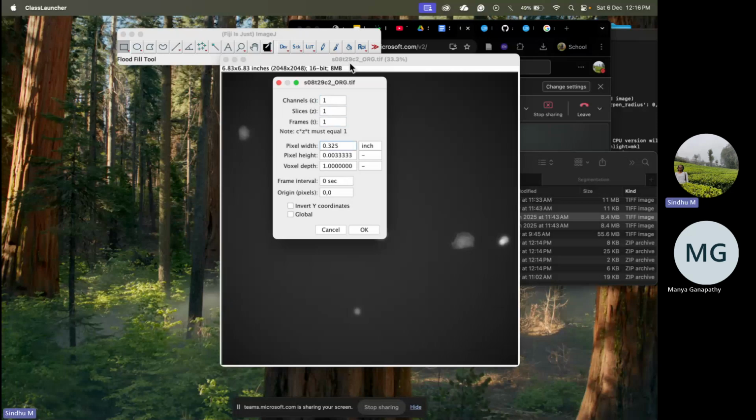So the conversion, this was taken in 20x. So the conversion factor is 0.325 micron per pixel.